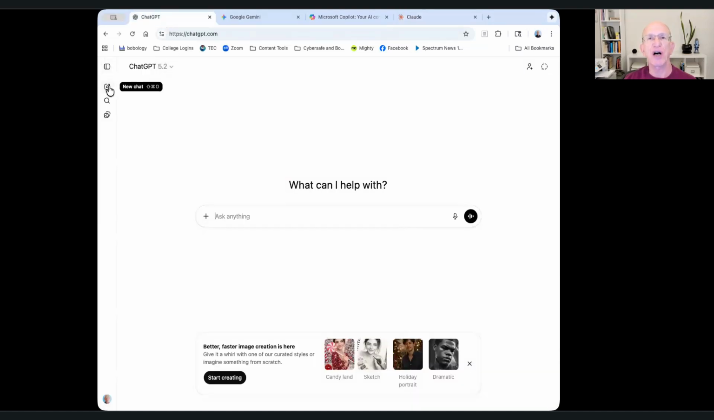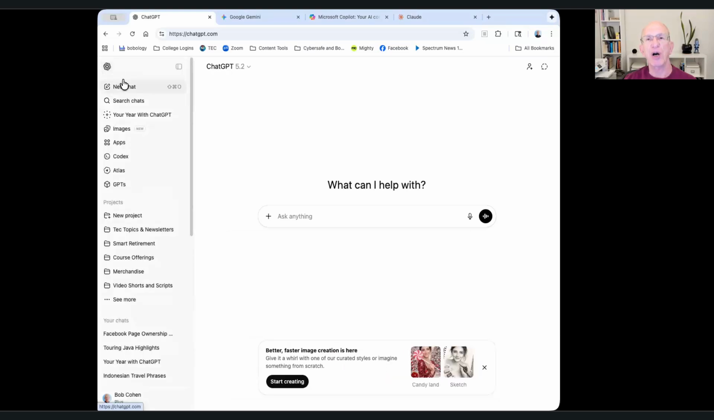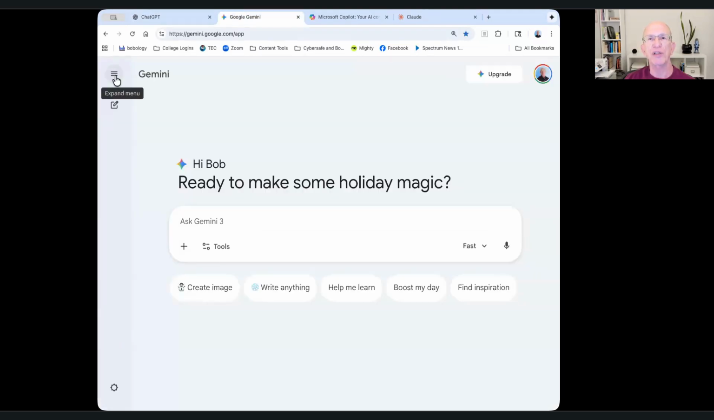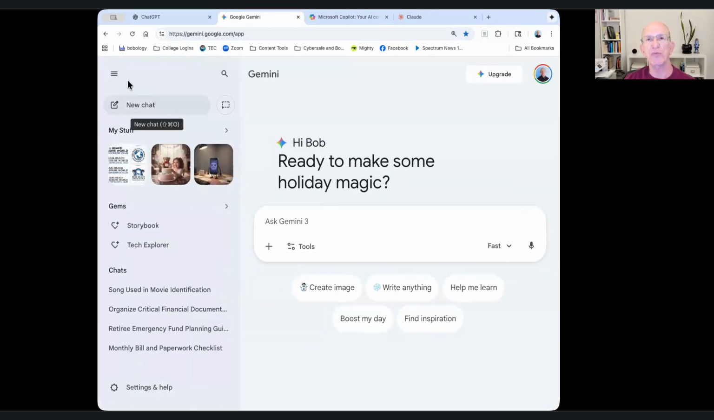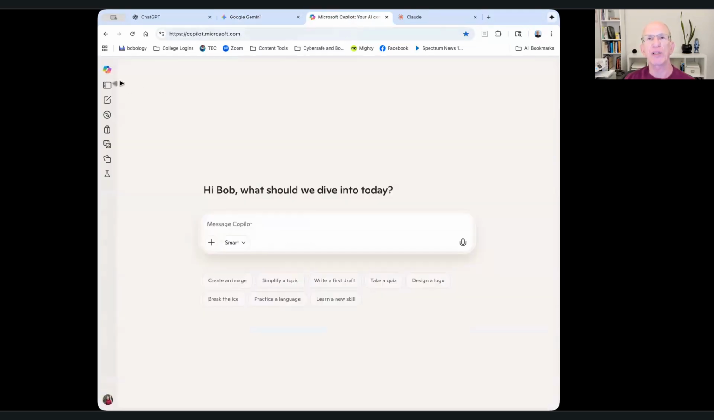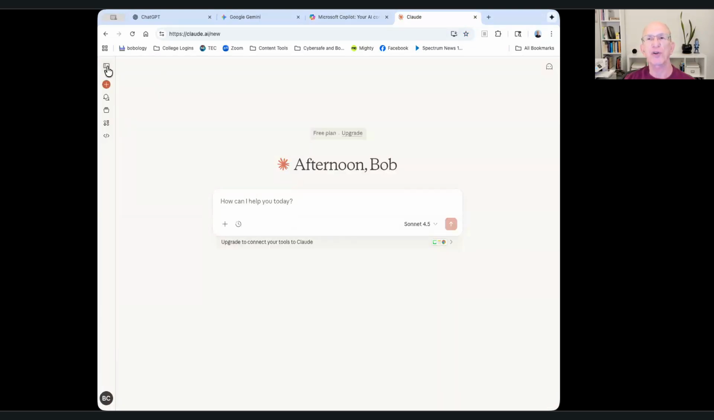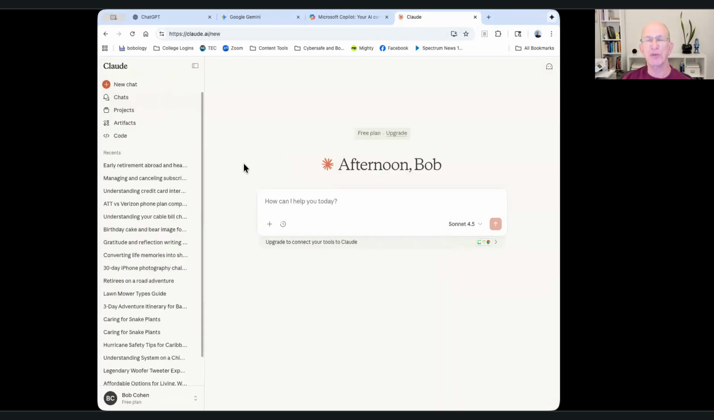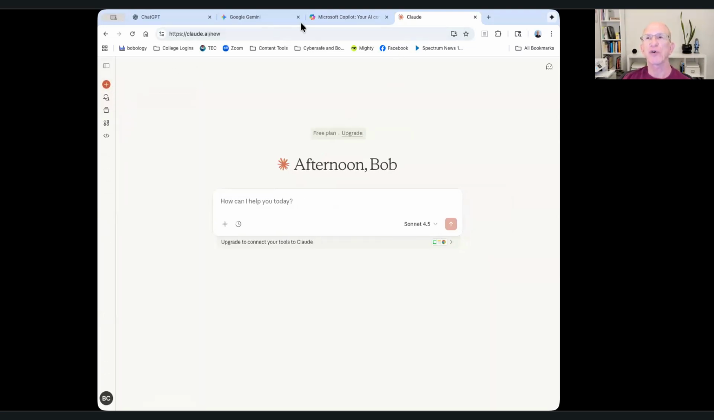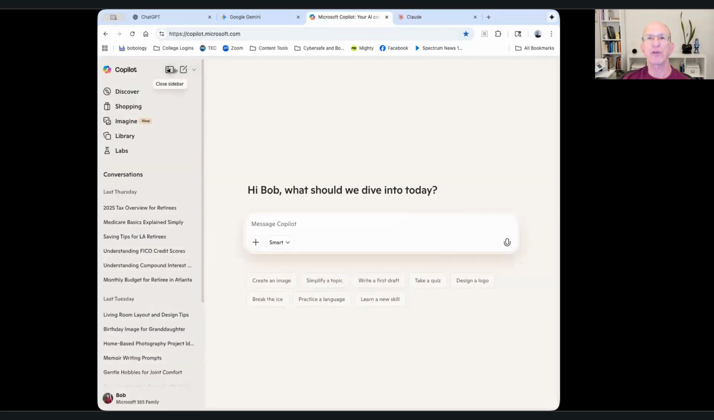On the left-hand column, they have a navigation tool called a sidebar that keeps a history of chats that you might have looked at. Google Gemini has this expanded menu here as well. Copilot has an expanded sidebar menu, and Claude has one. So they're all formatted in similar ways. I'm going to close the sidebars so they don't get in the way of what we do.